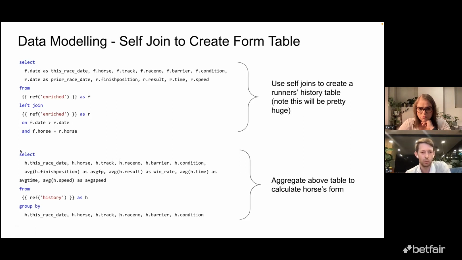So then what you need to do is take that exploded view and apply this second query, which groups everything down from this history table. The result of this one, I would call the history table, which I've got a reference down here, and then group it to the current race. So I'm grouping by the current race's date, the horse, the track, all the other race level details, and all the result columns like finish position, result, time, and speed, I'm applying an average function. So this is going to create the average finish position, the win rate, the average run time, and the average speed for that horse prior to the current race. And it will do that for every race. So this is kind of a way to use the power of SQL to create a big table of form.